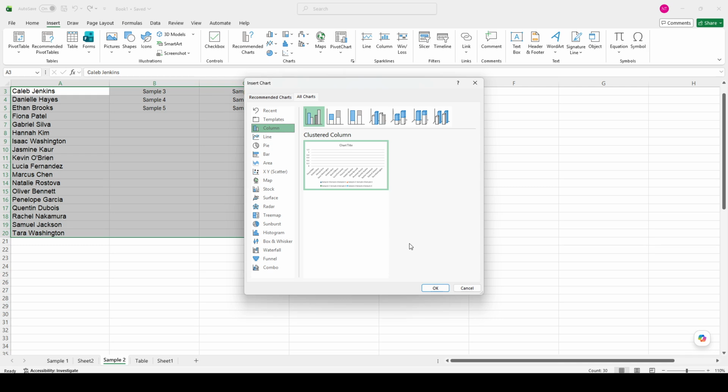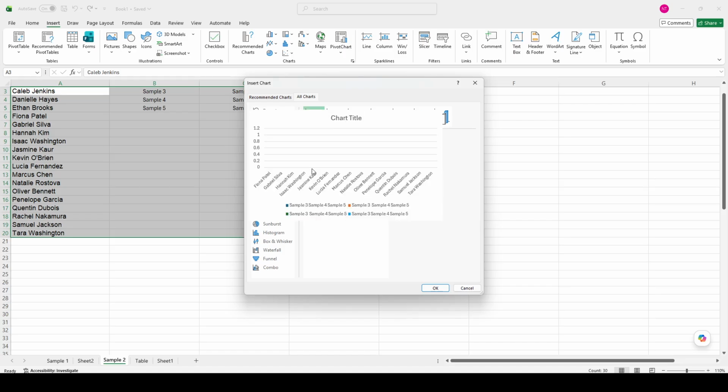After selecting the chart style you want, click OK. Excel will then insert the chart directly onto your worksheet. From there, you can move it, resize it, and position it wherever it fits best on the page. Keeping the chart near the original data can make the worksheet easier to follow.